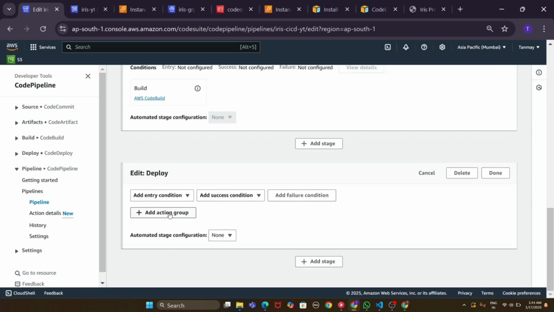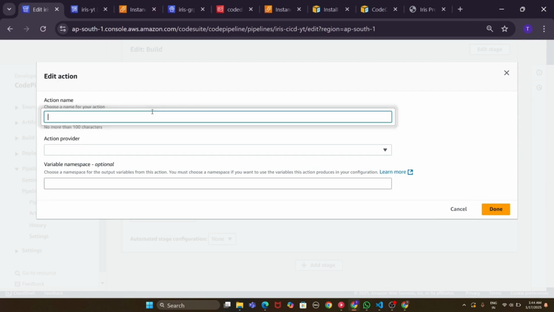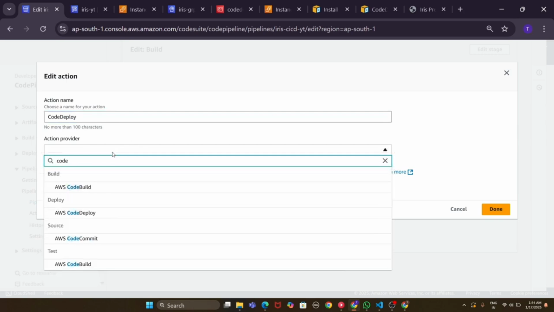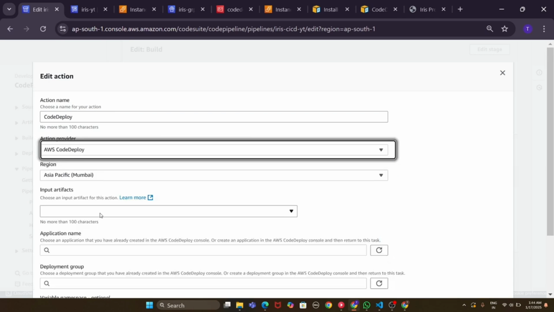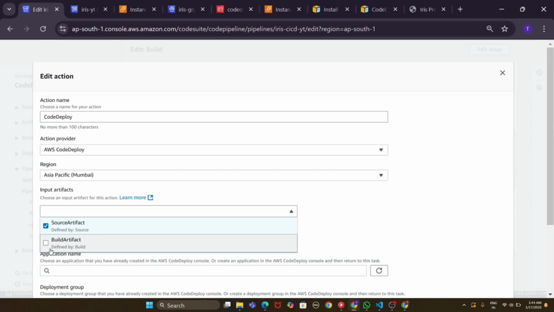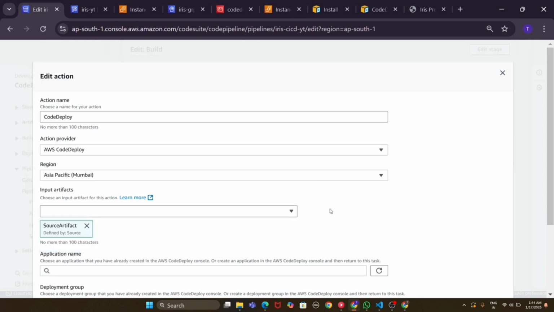Okay, now what action group do we want to add? We want to add deploy. Let's call it CodeDeploy. Okay, what is the action provider? CodeDeploy we are choosing as the action provider that is going to do the action, right? And we are choosing source artifact. You can choose build artifact also, but in our case the actual code, that is the app.py, will be coming from the source, not from build. That is why I'm choosing source here.